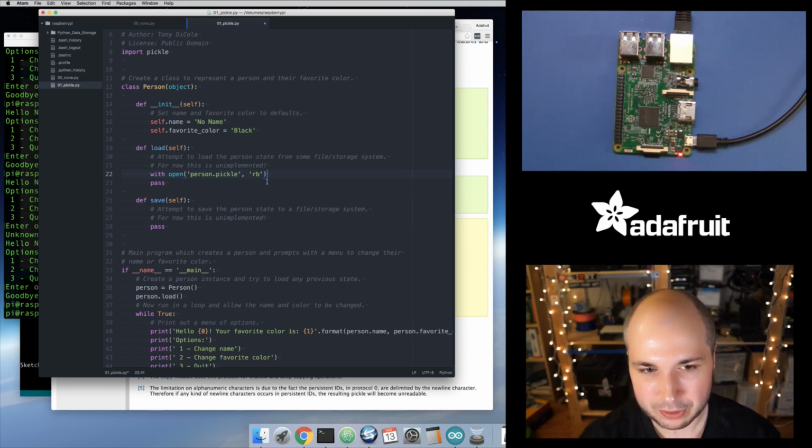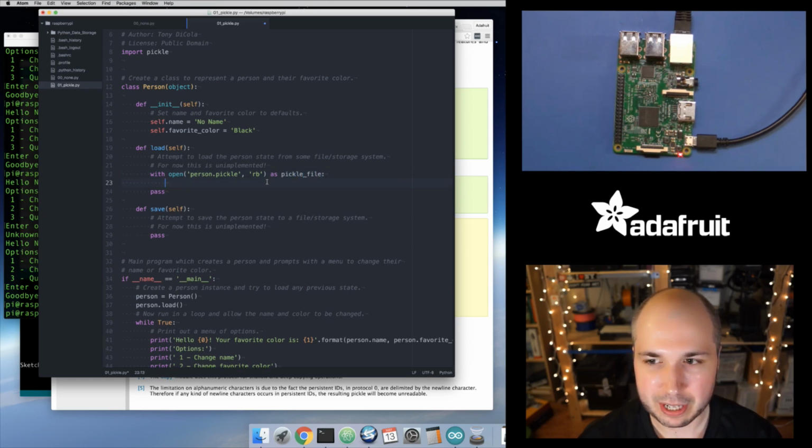So we open this file for reading, and then the context manager gives you an object back. We'll just say this is my pickle file object. And now inside of this context manager, I can operate on this pickle file object.